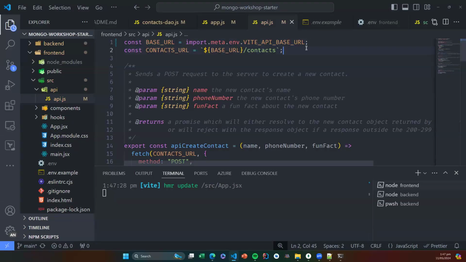By the way, notice how this environment variable has VITE as the first part of the name. You do have to name your environment variables that way if you're using Vite and you want to use those environment variables. If you don't name your environment variables starting with VITE underscore, then they won't be picked up by Vite.